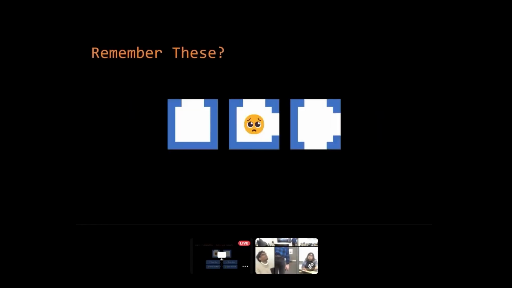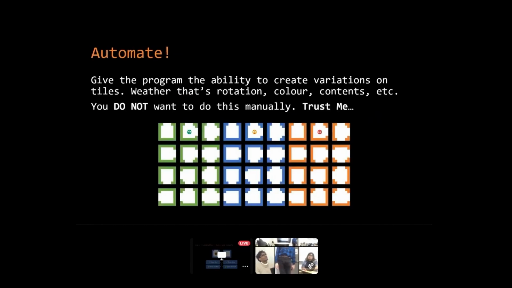Look at these guys. Remember them? The computer can do that for you. You don't have to rotate them yourself manually, add them all. You just have to create 3 tiles and let the computer do the rest. What's that? 9 times 4? 36. Out of 3 tiles.